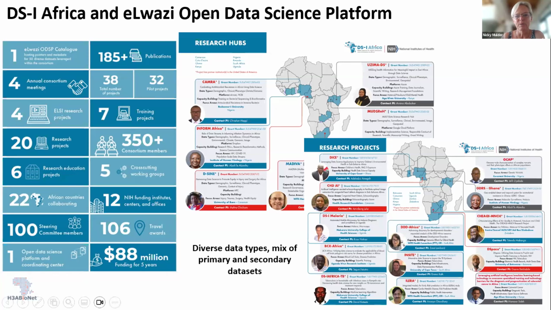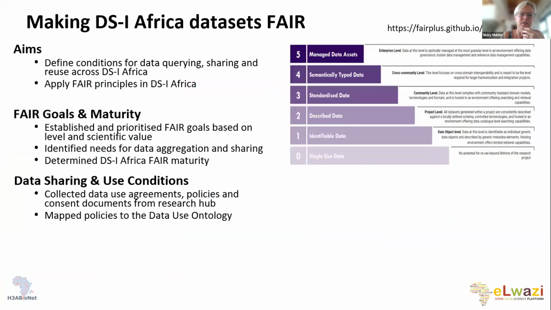So I run the open data science platform for this project. And in this, we wanted to help the different projects to make their data sets FAIR. So once a year, we bring the data access groups together, and we define the conditions for each of the data sets, for data sharing, for querying the data, and then reuse across the consortium and beyond. And then the aim was to apply FAIR principles.